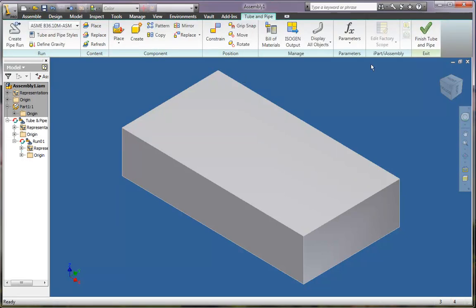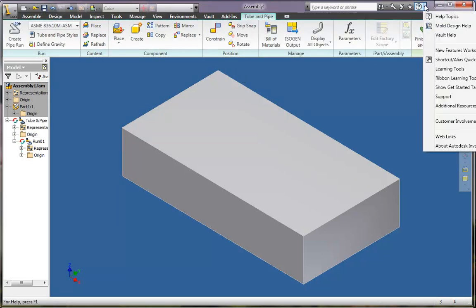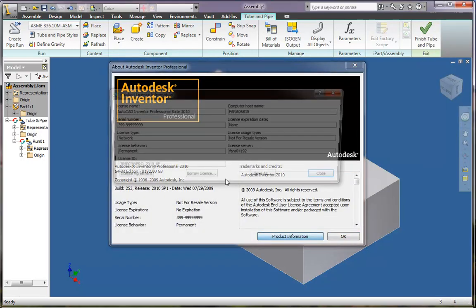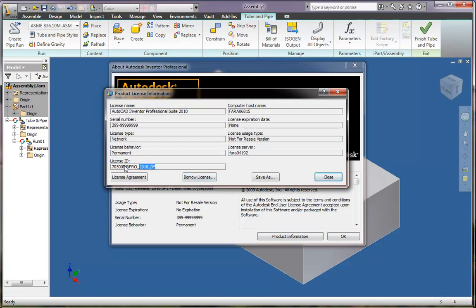So we finish our tube and pipe, go back to our dialogue, and see that we're actually using an Inventor Professional Suite license.